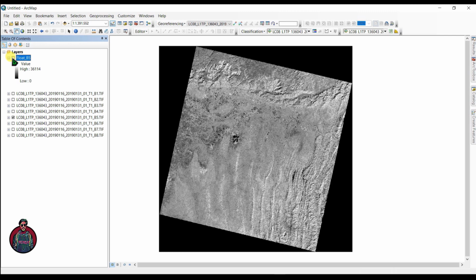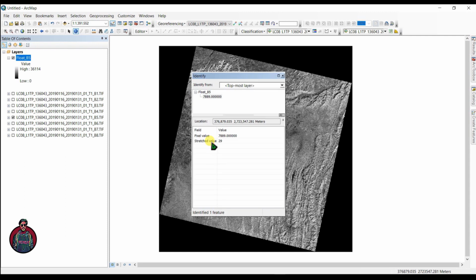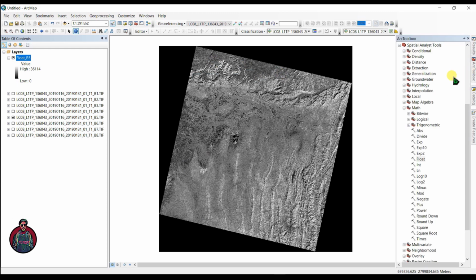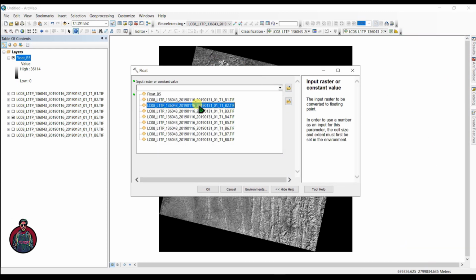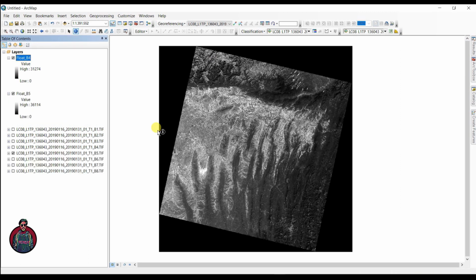My new float layer appears to be exactly the same, but if I click on the Identify tool and click anywhere in the image, I can see my pixel values now contain decimal places, which is important for the next step that we will follow. Okay, let's convert another band, band 4, by doing the same process. And now we are ready to create a band ratio.